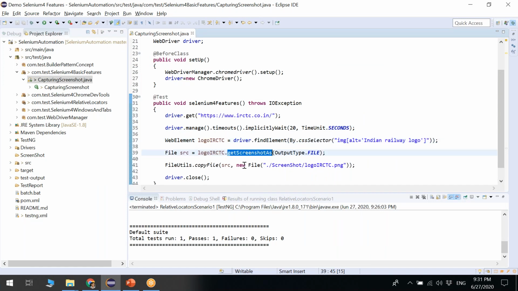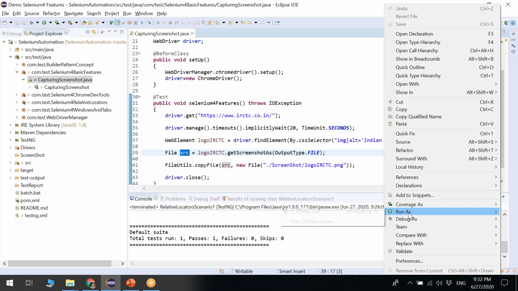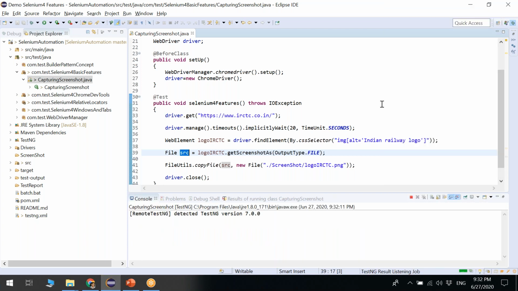this is a method, and it is a new method in Selenium 4. You can use it, and the output type is a file. We get the type as src, a reference variable, and I am storing this image in this screenshot folder. Right now it is blank, and we can see there is no image. Let me execute. We will see it capture the logo of the IRCTC website, Indian Railway.